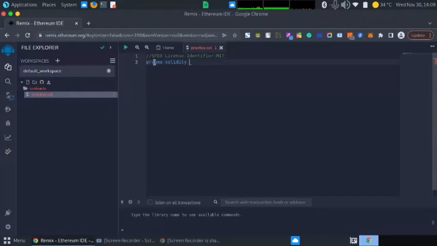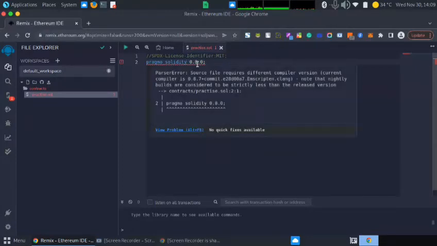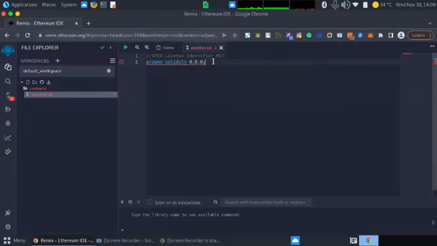Just after the pragma solidity keyword, you put the version you want to use, 0.8.0. After that, you put a semicolon. Although I'm still getting an error here. So now we've been able to tell Solidity the compiler version we are actually interested in.